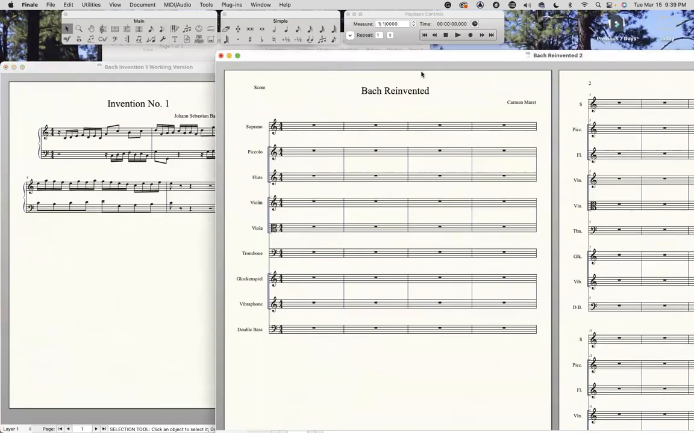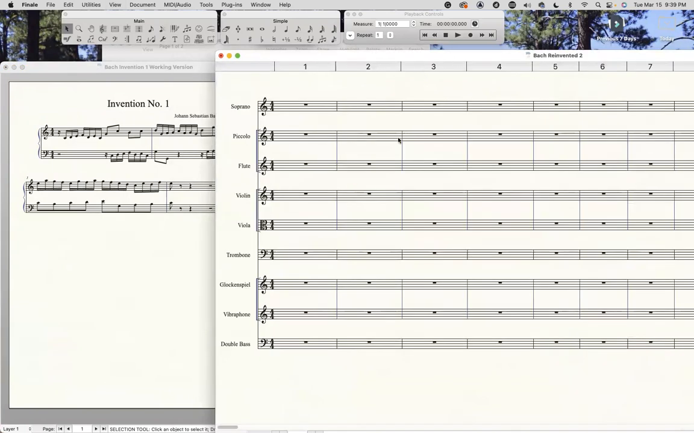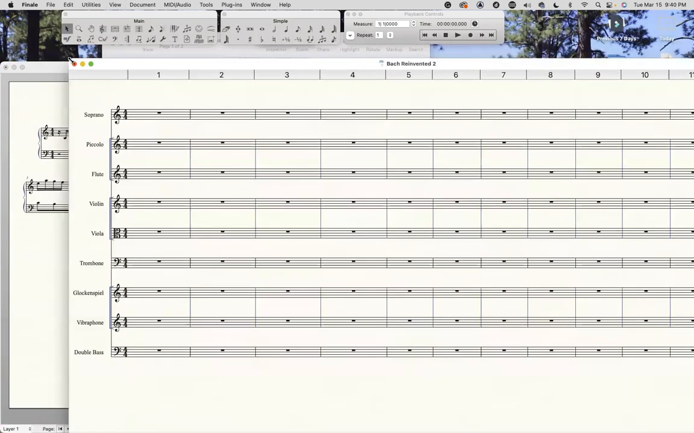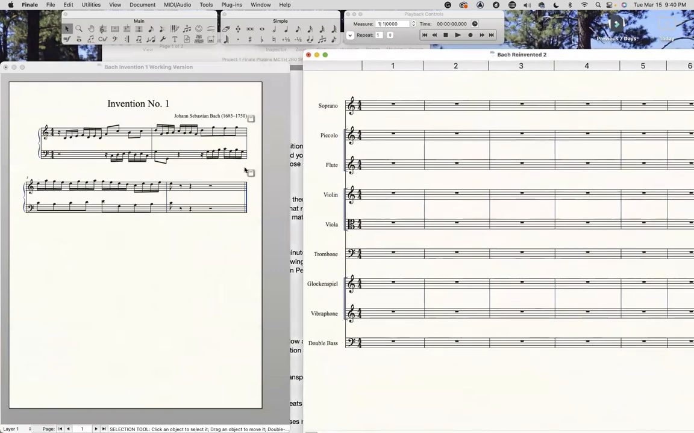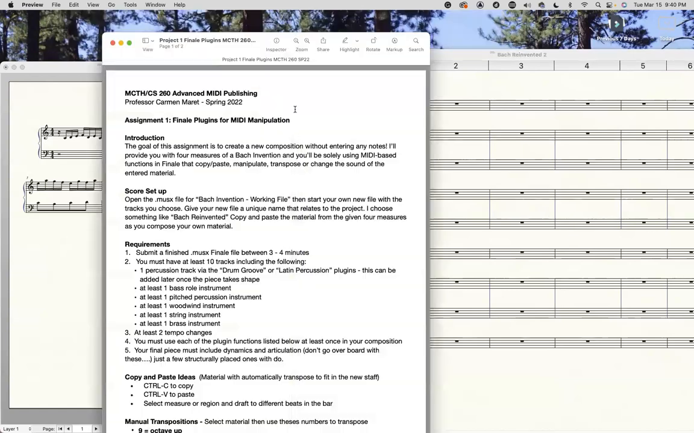So let's Command E or Control E is scroll view. We're going to set that up here. And here is the working version that you're going to copy and paste from.